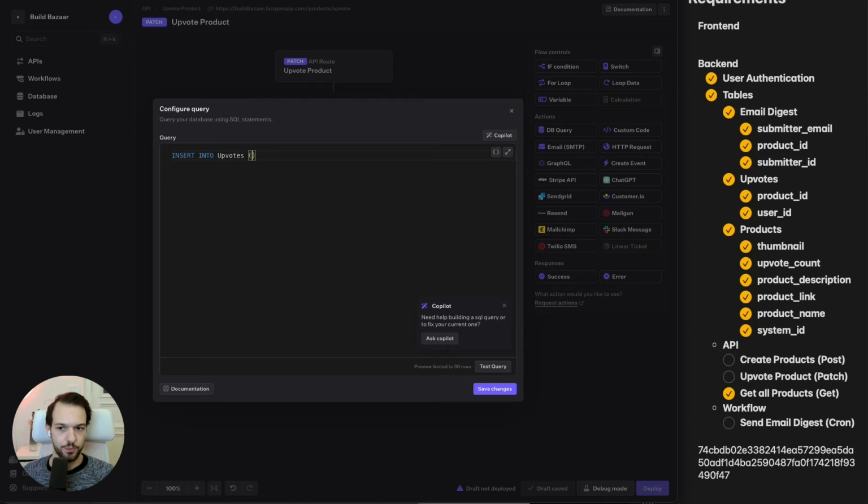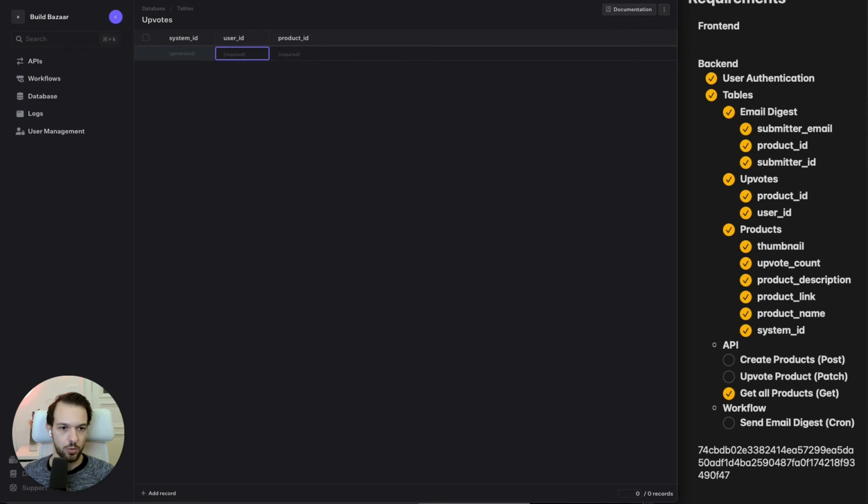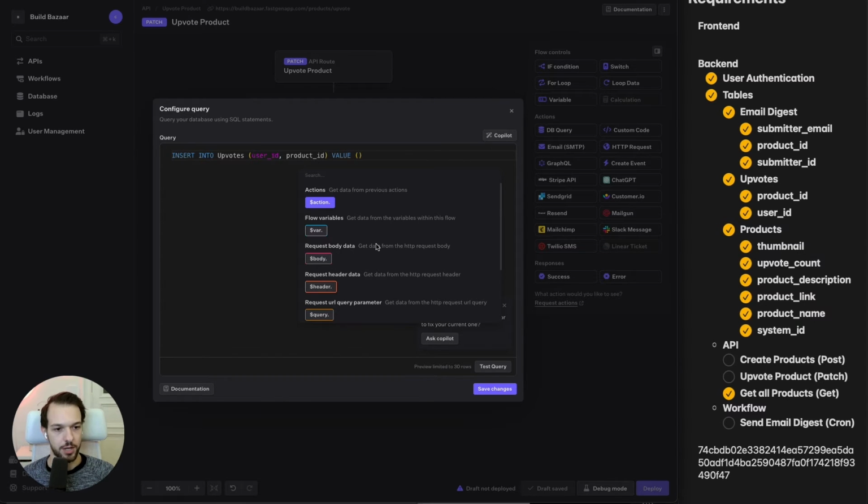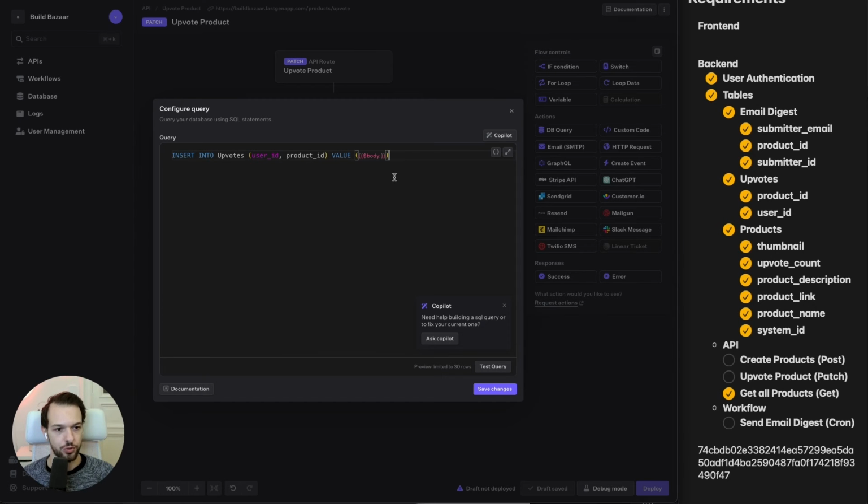2 values. So number 1 is our user ID. And number 2 is our product ID. And the values that should be inserted into those keys, we will get from the body of our HTTP request that we will send to Fastgen from WeWeb. So let's access our request body by using our variable picker. Let's just choose body.